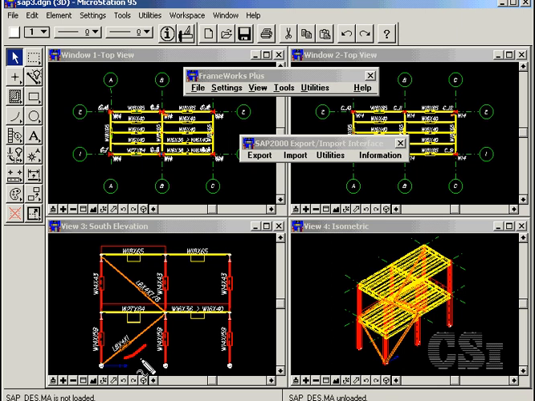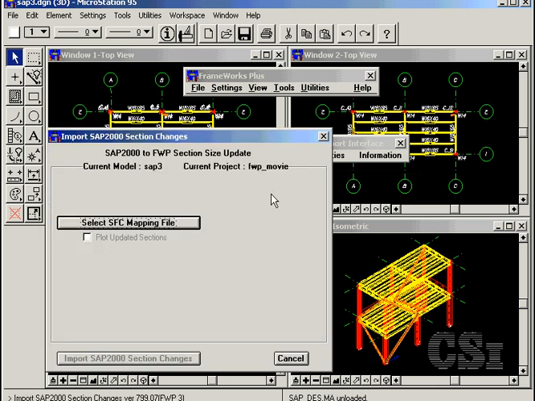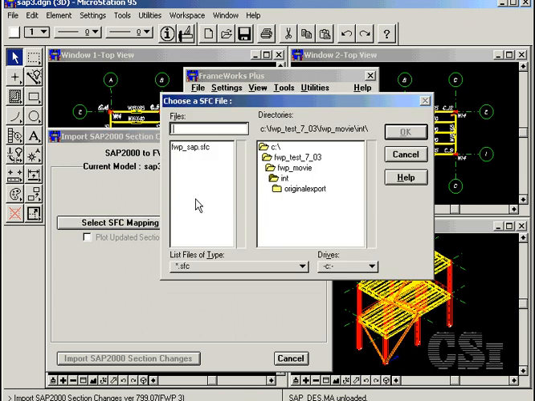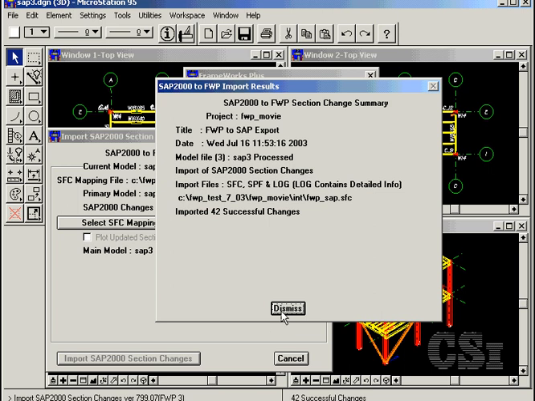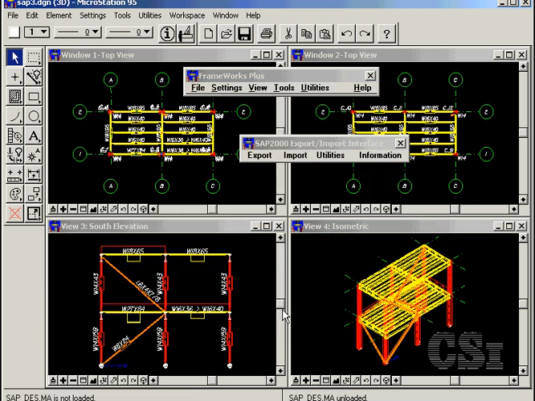To update the sections, go to the SAP2000 Master menu bar and select the Import command. On the Import Section Changes form, specify the name of the file exported by SAP2000 and click on the Import SAP2000 Section Changes button. Note that the brace has changed to the W8x24 assigned in SAP2000.